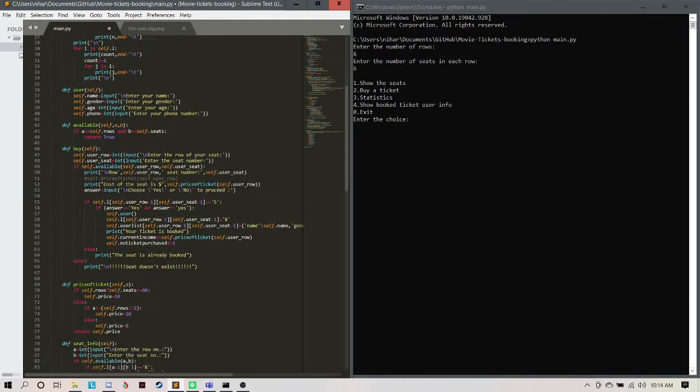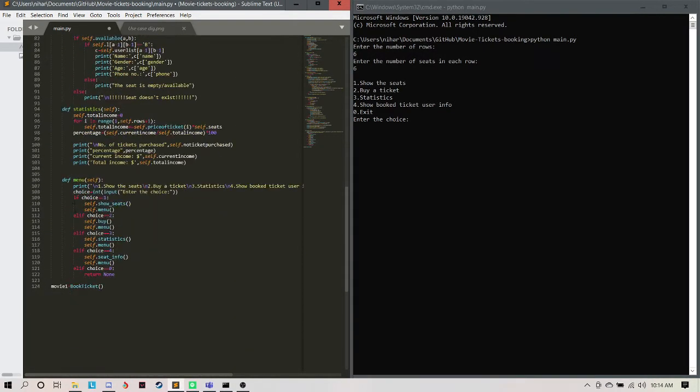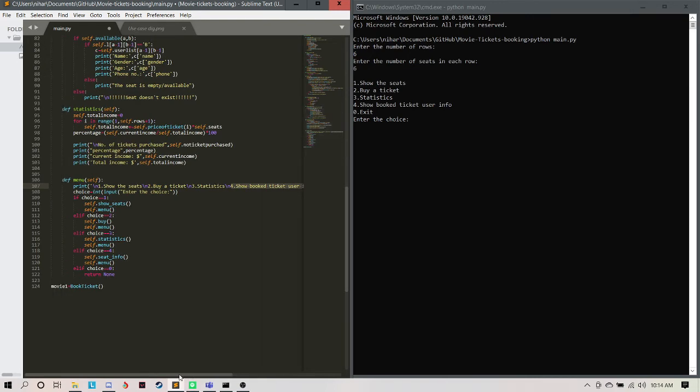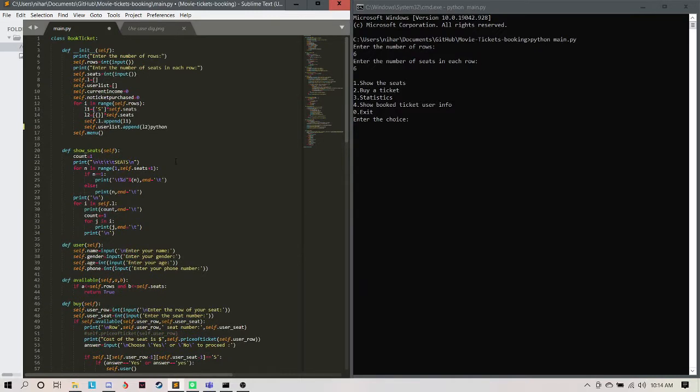What the menu basically does is give you choices of show the seats, buy the ticket, statistics, and show the booked ticket users, meaning to whose name the ticket is booked. Here I have defined self dot list as an empty default list. The same goes for the user list, and I also gave the current income as 0 and the total ticket purchase as 0.